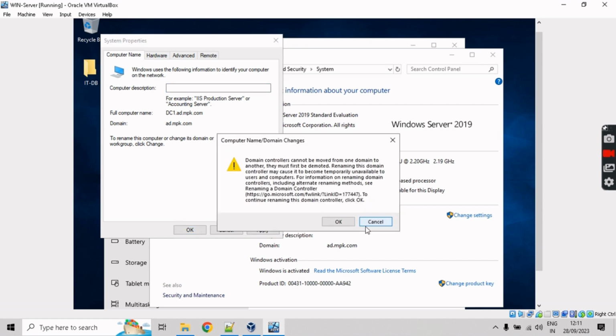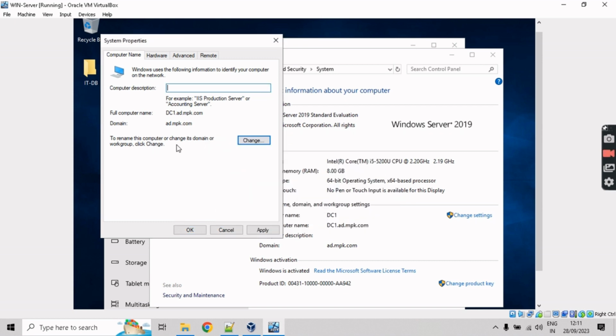You can also change this to the domain or work group. You can rename this computer or change its domain or work group by clicking change.